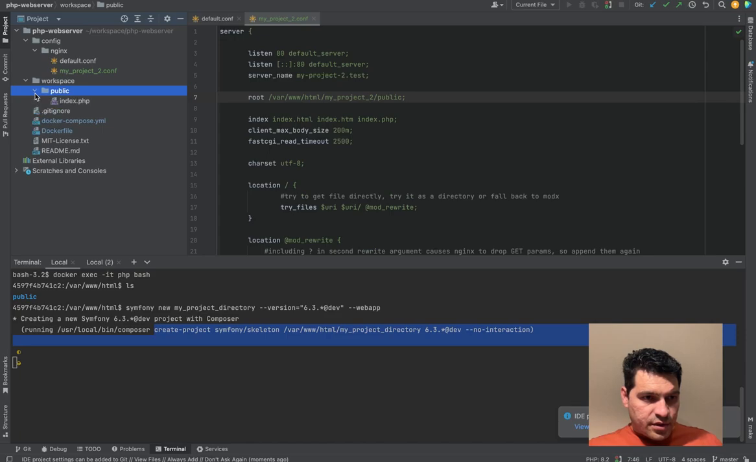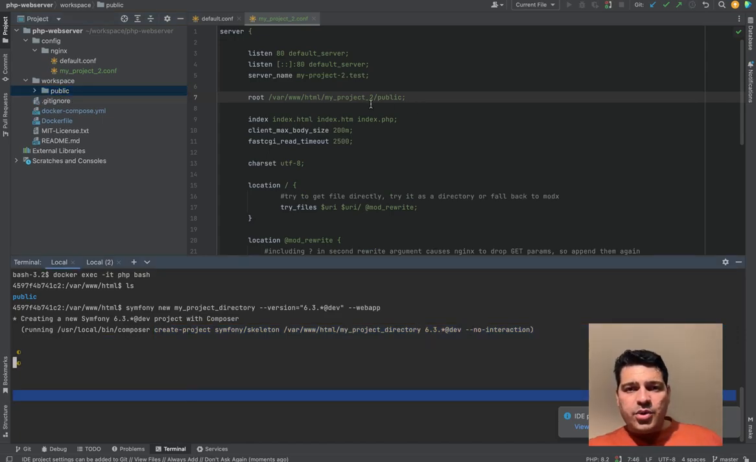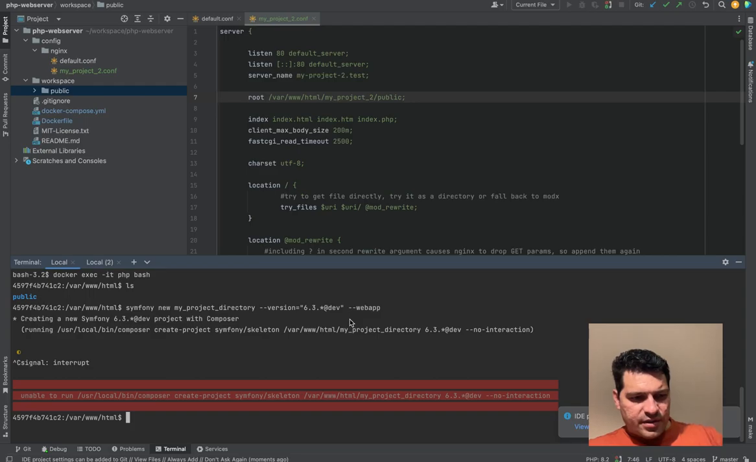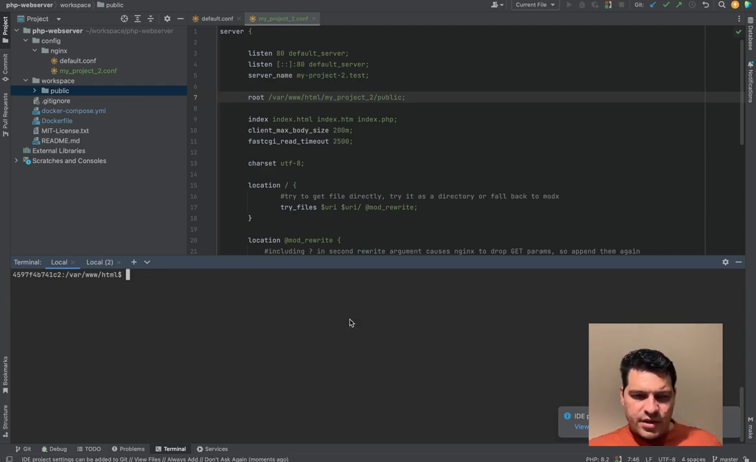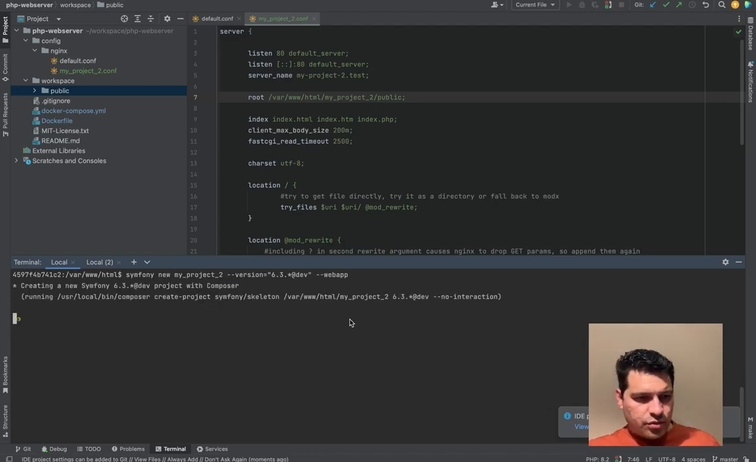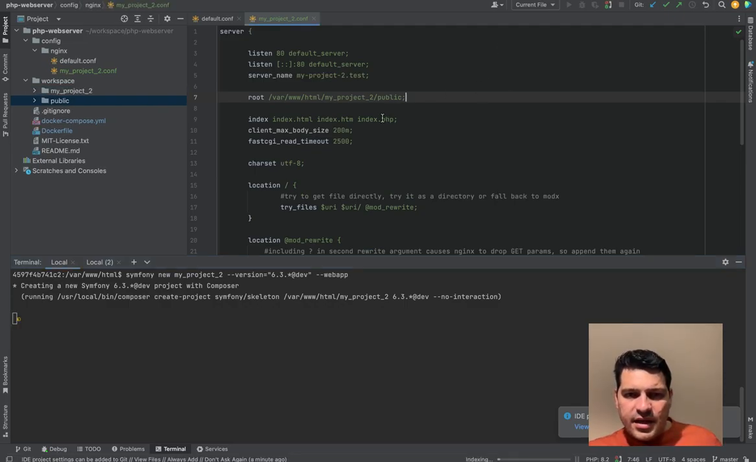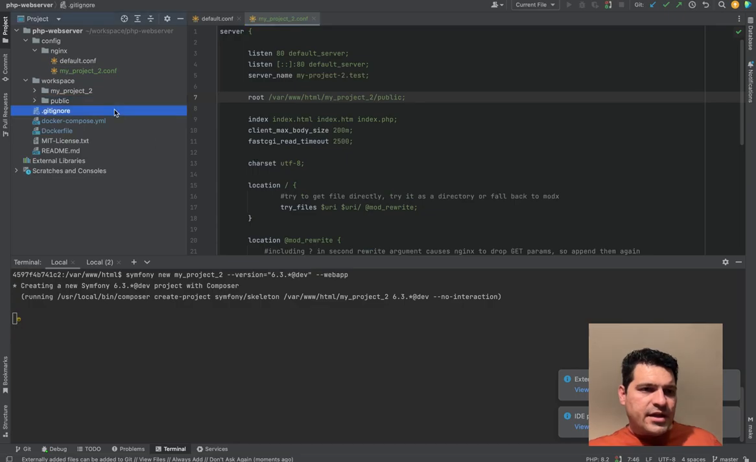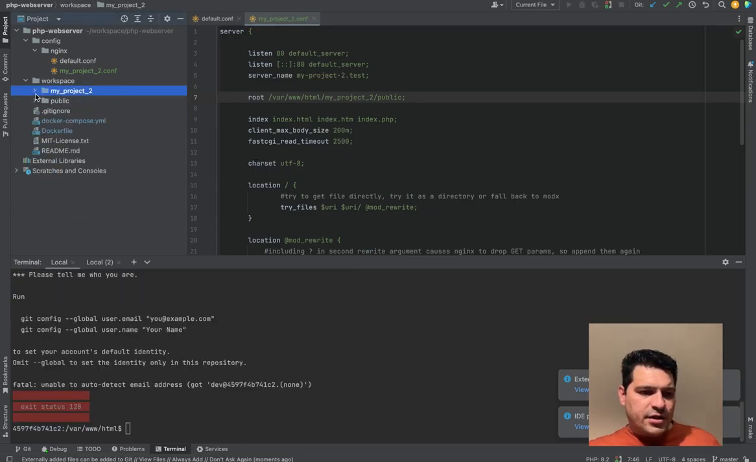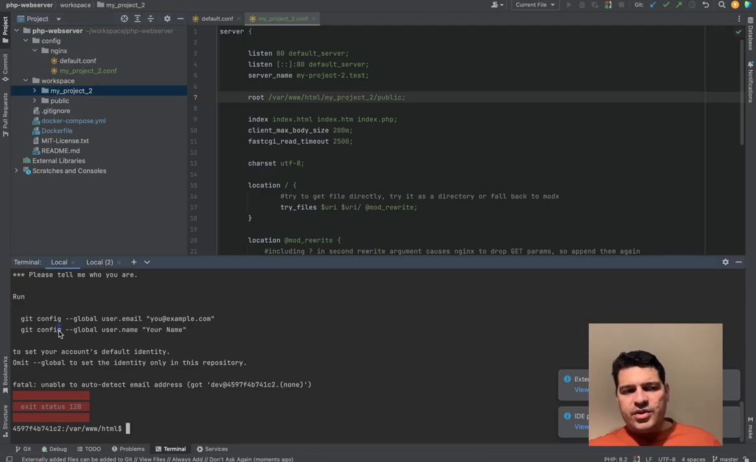Let's check if it's still running here. No, it's not running. I believe this has an issue because of the debugger. Let's just run again. And this time I'm going to put the name I wish, so it will save me extra work. My project 2. Now it's creating, probably it's enough to work. And now let's see. Yes, the project was already created. This error just happened because it's a fresh installation, so my Git doesn't have the usual information.